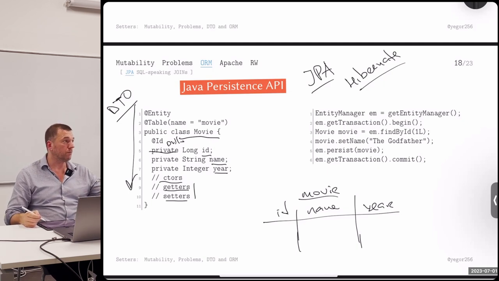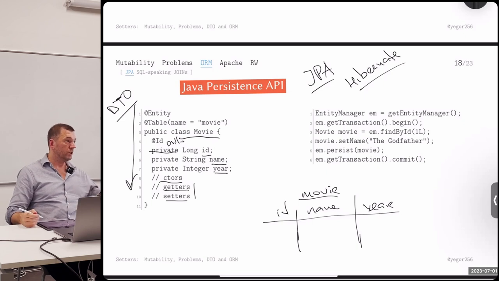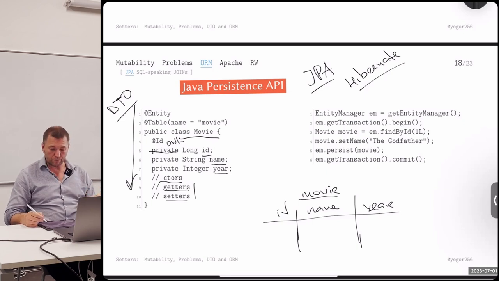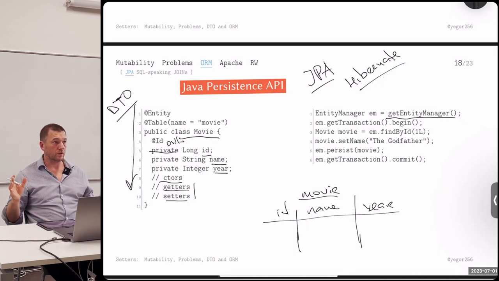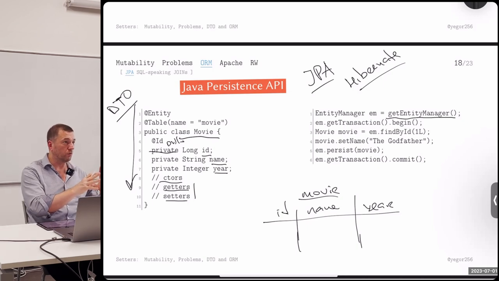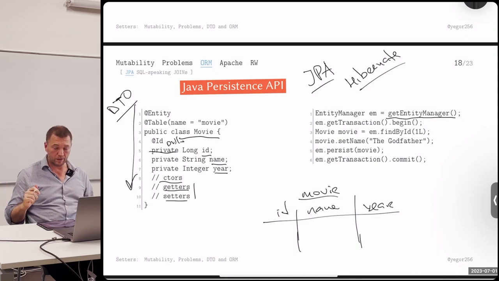We want to go to the database, get the movie number one, change the title of the movie to The Godfather, and save it back to the database. That's what we want to do. How do we do it? First, we get a so-called entity manager. It's a magic box which knows how to deal with the database.